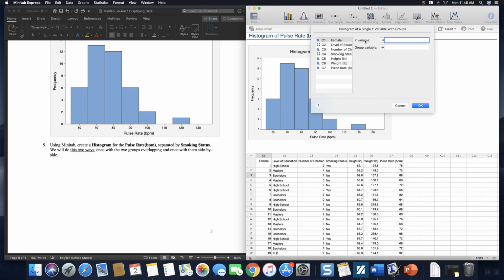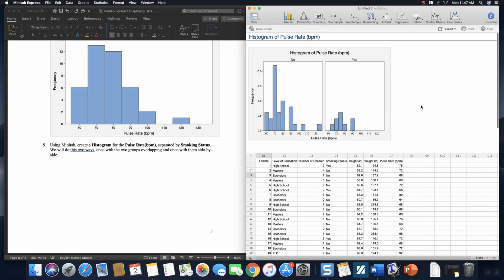And so again, my Y variable, that's going to always be my quantitative variable. That's my pulse. And then my grouping variable, that's going to create my two different groups, is smoking status. Let's go ahead and hit OK. And there's my two groups.